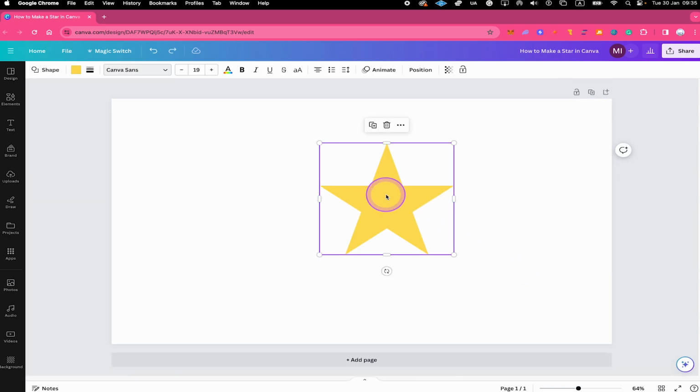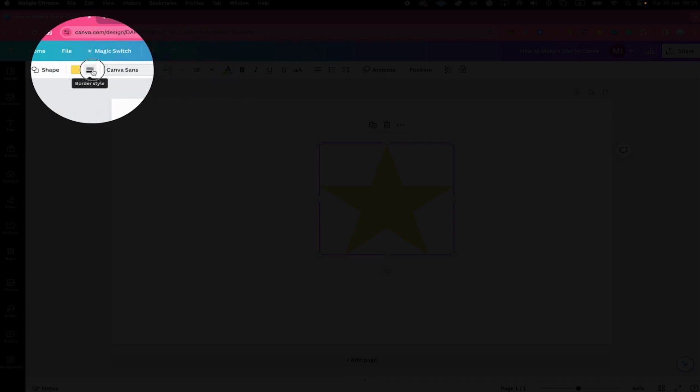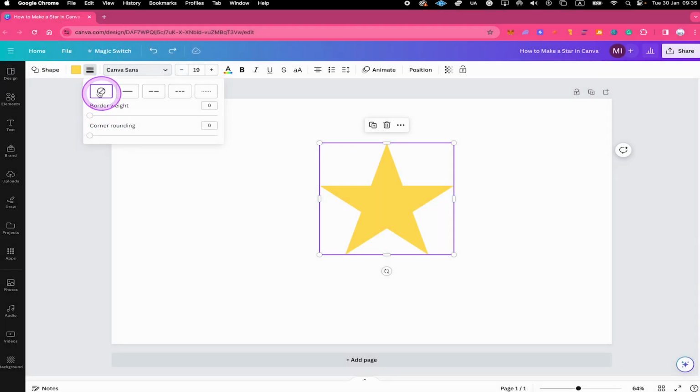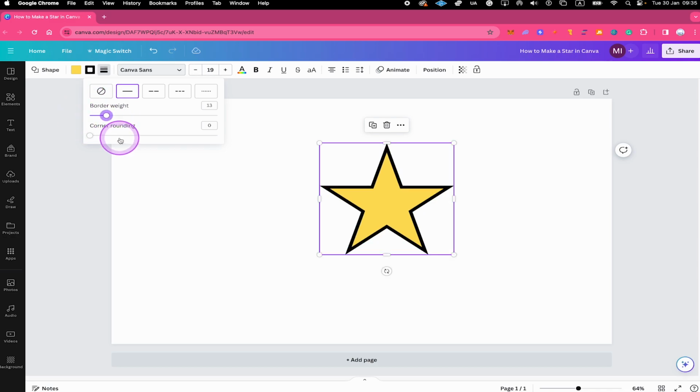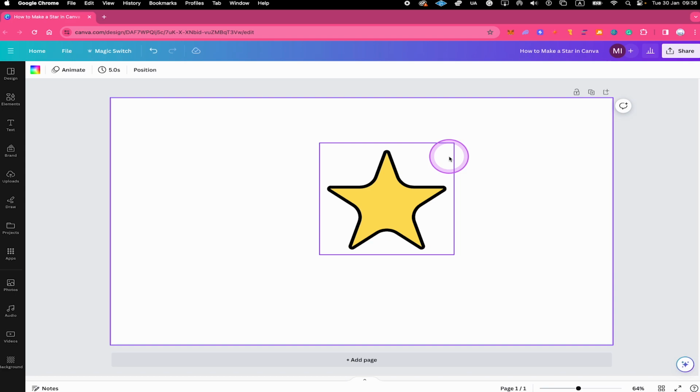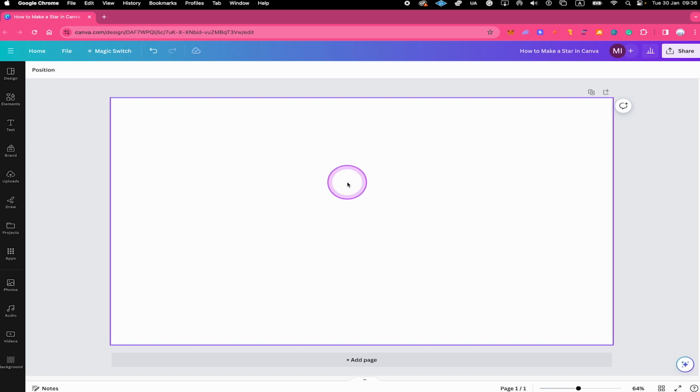Also, while the star is selected, in the top toolbar, if you go to the left, you will find border style. And you can then easily add a lovely border to your star by increasing the border weight. Or you can even add rounded corners from here. To switch up the style of your star a little bit. And this was the first way to make stars in Canva. Let us have a look at the second way, which is even easier.